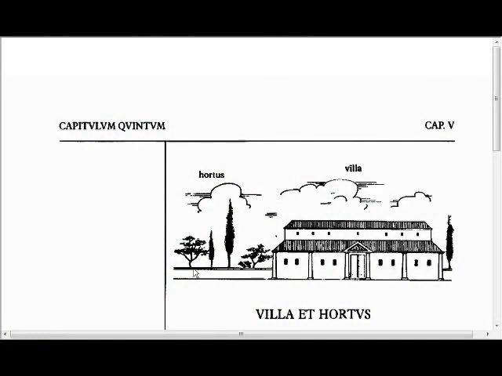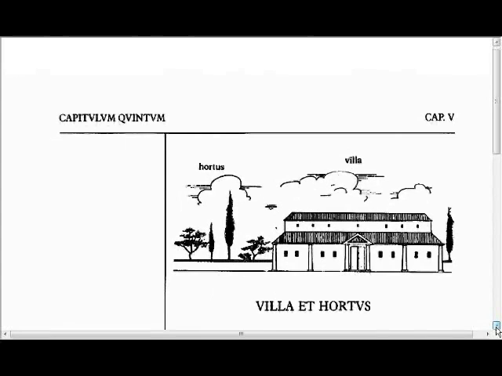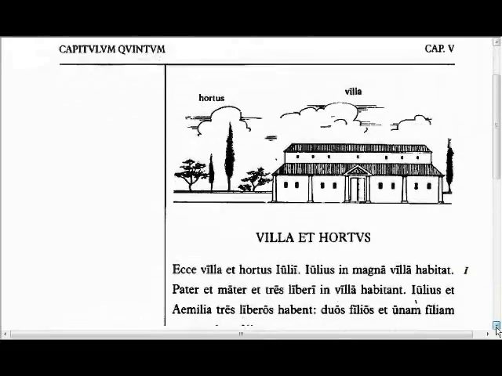Welcome to Lingua Latina, Chapter 5. In this chapter, you'll learn about the Roman villa, which is a country house, as opposed to a city house, which is a domus. And you will learn about the ablative, singular and plural cases, and you will also learn about the plural forms of verbs, the third person plural. So let's read along here.